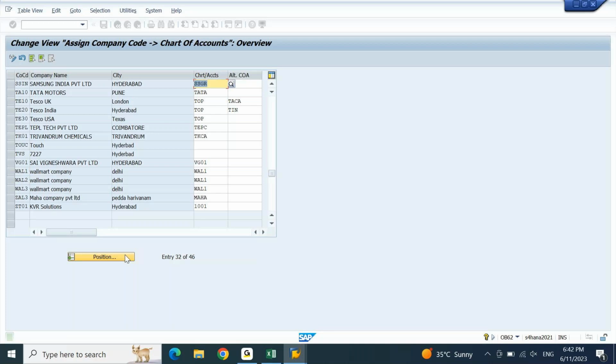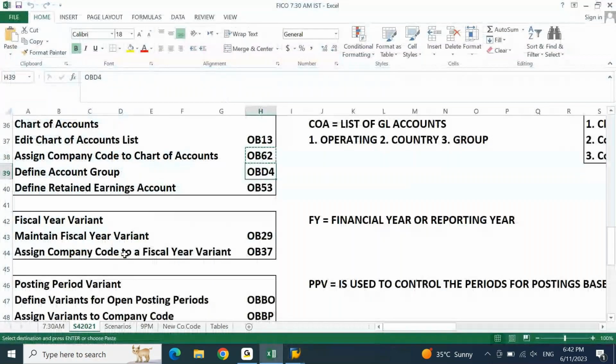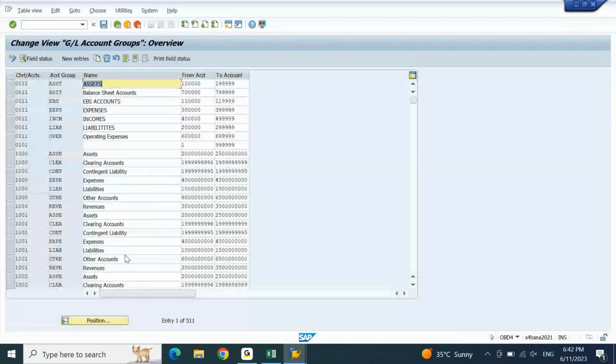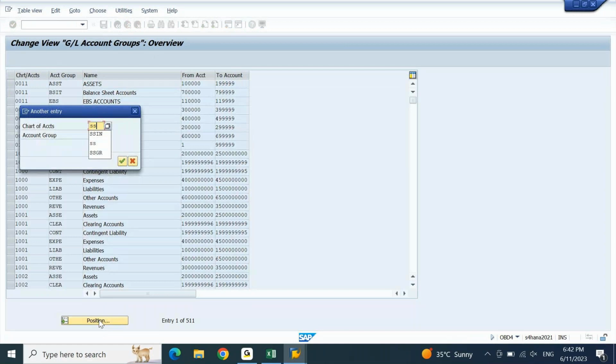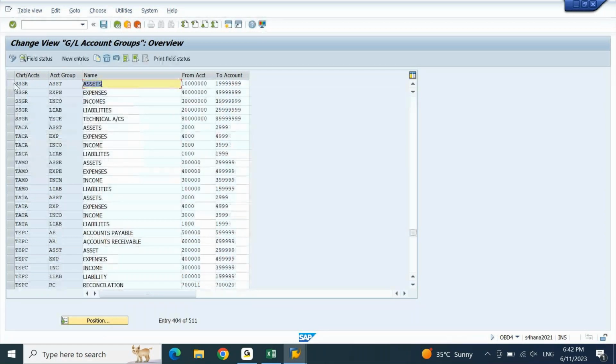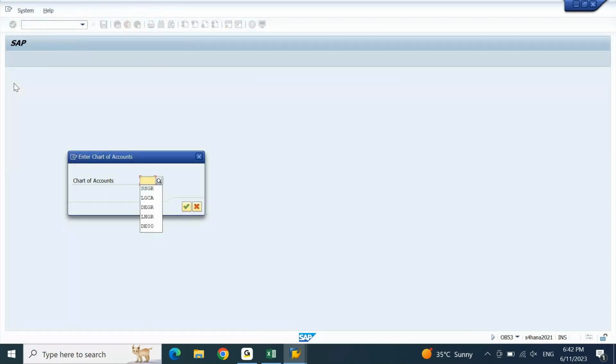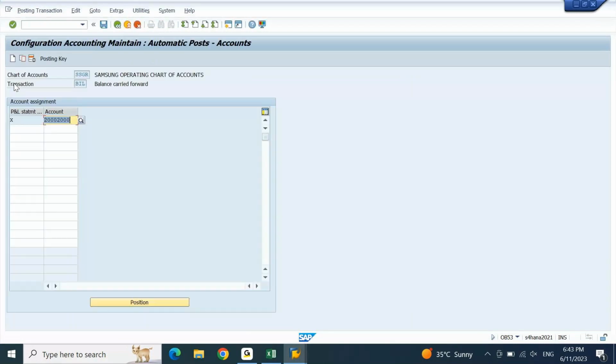After this, account groups, OBD4. Let's go to position based on our chart of account SSGR. We have the account groups already available. Next one, retained earnings account, OB53. Chart of account SSGR. This is also already available.